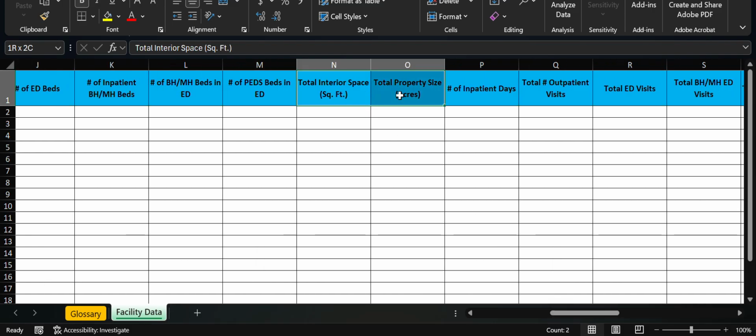Similarly, these 2 columns pertain to the physical size of the facility. One is measured in square feet, which refers to the total interior space, and the other one refers to the overall size of your entire campus, your property size, which is measured in acres.